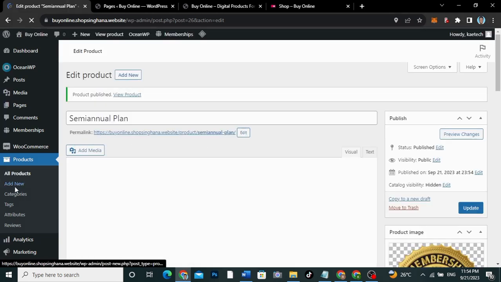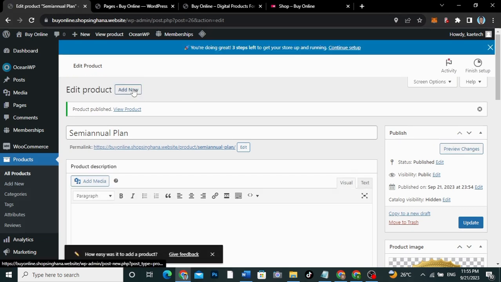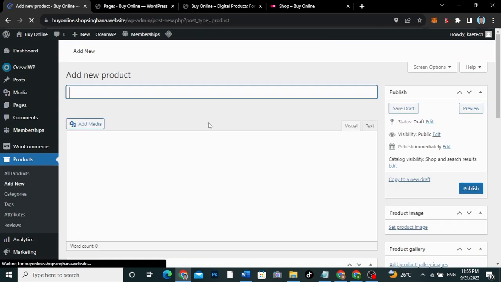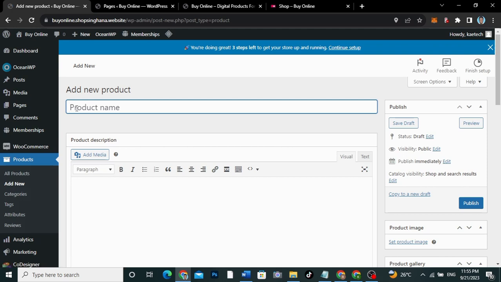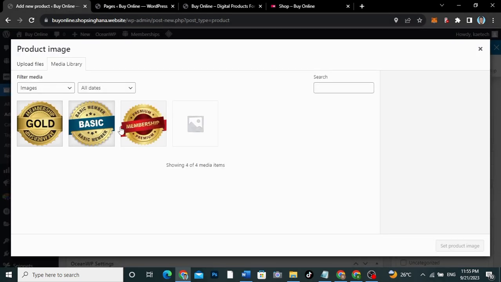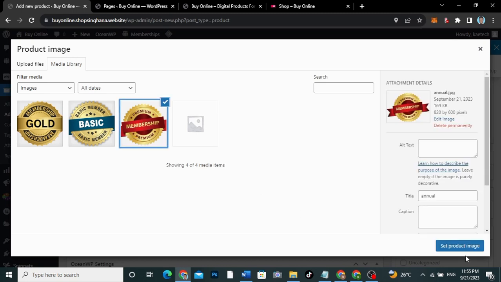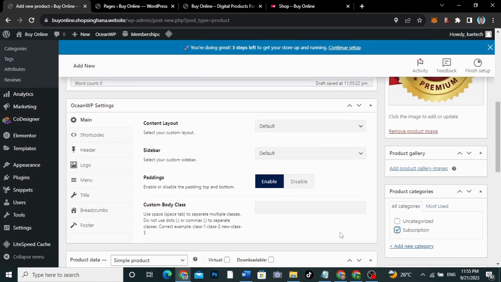All right, so the next step is to add the next product, which is the last particular plan over here. So I'm going to click on add new, and then what we're going to do is set up a name as yearly over here, and then also set the product image for it, which is premium. Set product image. Go ahead and then choose the subscription.